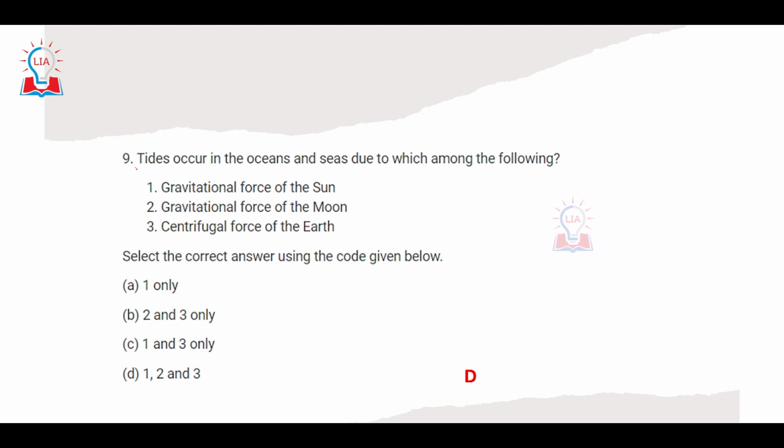The ninth question is related to the ocean tides, where it has been asked that tides occur in the oceans and seas due to which of the following forces? Gravitational force of the sun, gravitational force of the moon, or the centrifugal force of the earth. So the correct answer is D.